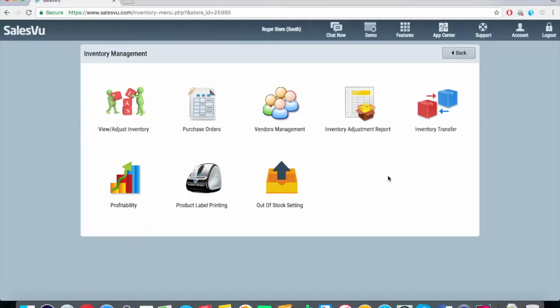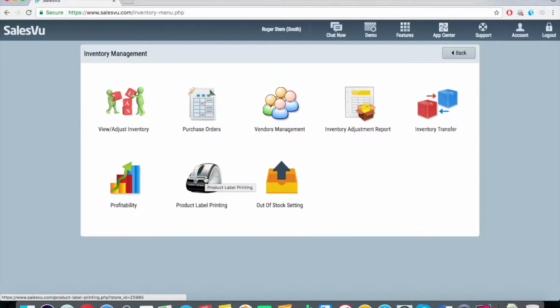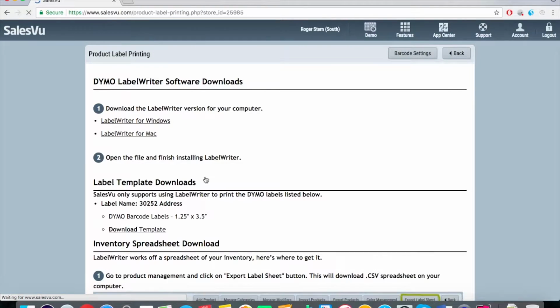We'll cover out-of-stock settings first. This allows you to customize what happens when inventory amounts show 0 in the system. And you can customize it for e-commerce, the point of sale, and for a self-order kiosk if you're using it. We'll cover product label printing next. This has been a very popular and common request from a lot of SalesVu retail merchants. So SalesVu has the ability to create barcodes for you at the time when you create the products, or we can import your existing barcodes. Please contact our support if you need any assistance with barcodes.